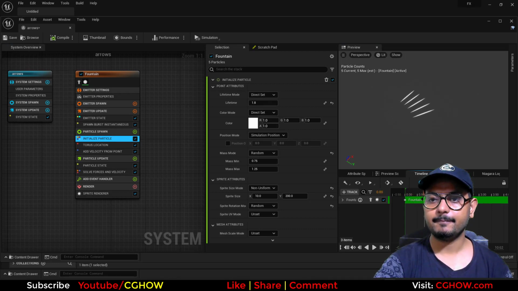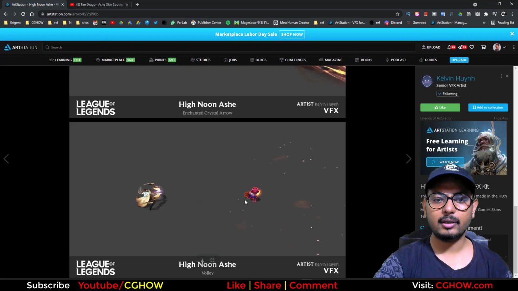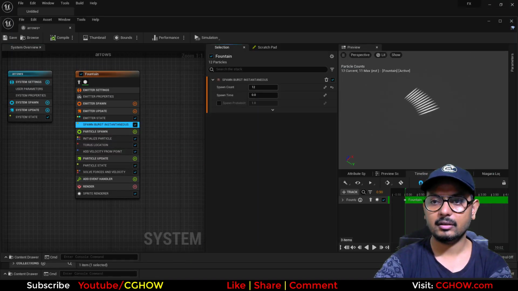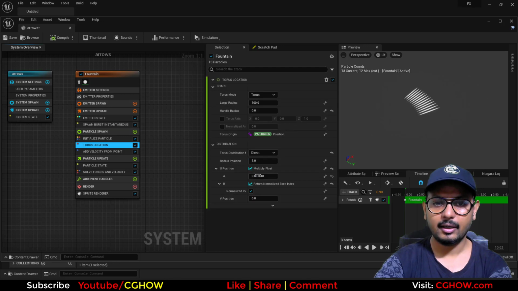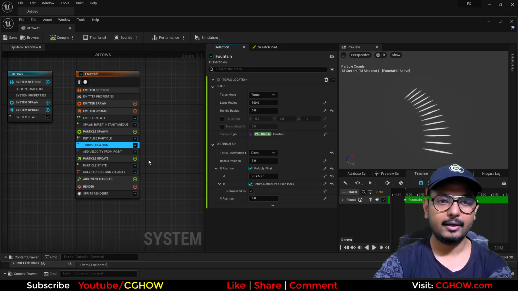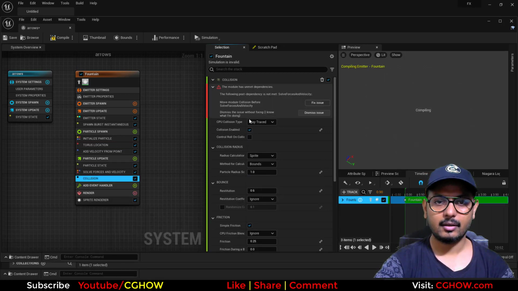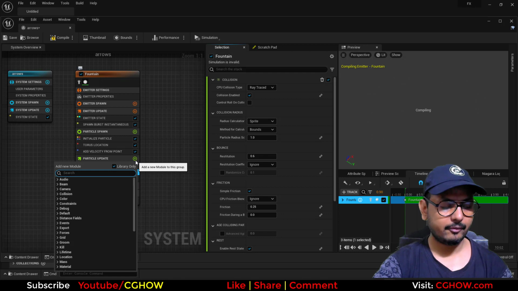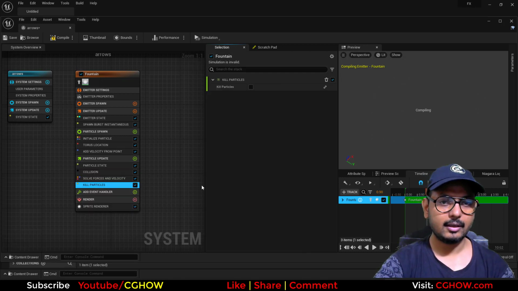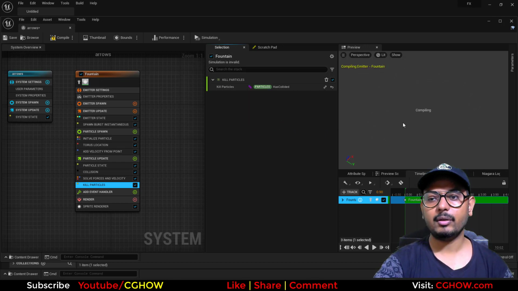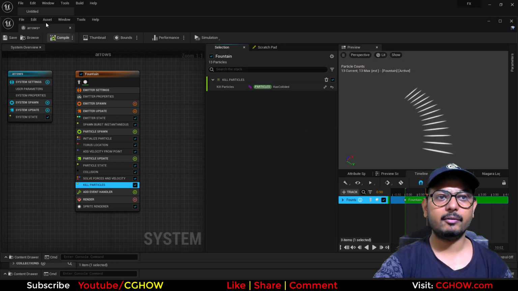What if you want it like this, where one is colliding and then these are separating? You can do that. You can increase the gap, and you can just set collision, and I can add one more module, that is kill particle, and connect it with has collided. So if a particle collides, it will kill that.